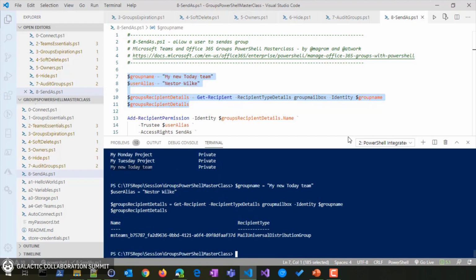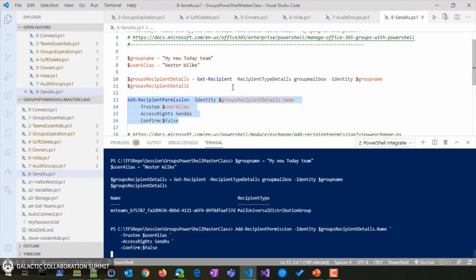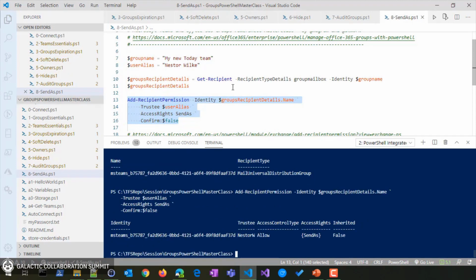And I could now add, in that case, Nestor Wilke to say he has permission to send in the name of the group. So if I run the add recipient commandlet with that name here, we can see that Nestor now has the permission, the access right to use send as. So he can go in his Outlook and say, I changed it from, it's not my personal email address, it's the email address of the group.